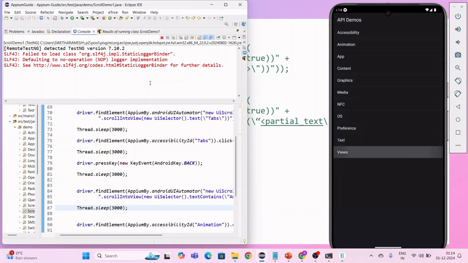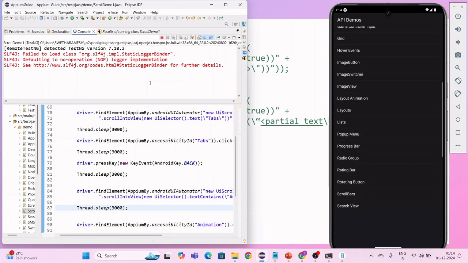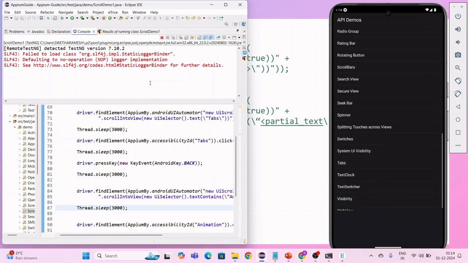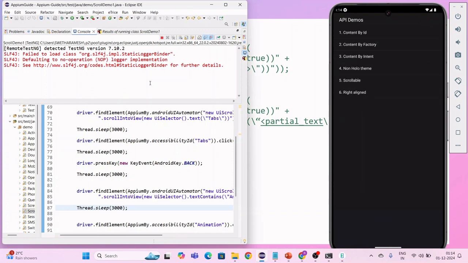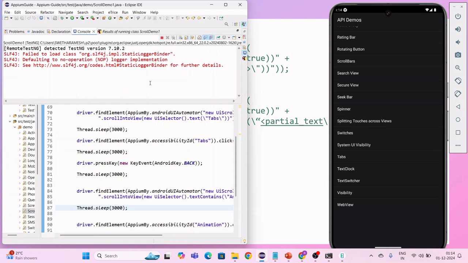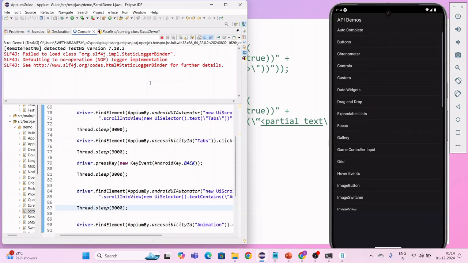Yes, it opened. Click on views, then it has to scroll. So it has to click on tabs. See, it is scrolling. Now it has to click on tabs. Yes, now it has to go back. Yes, went. Now it has to scroll. Yes, now it has to click on animation.